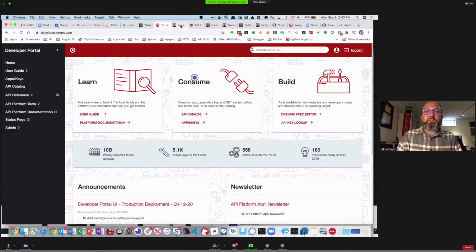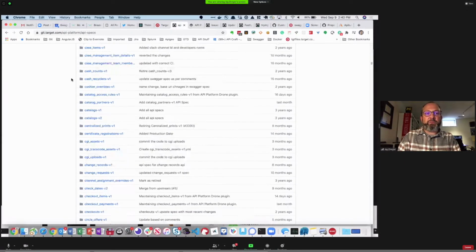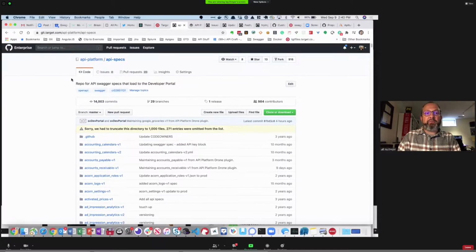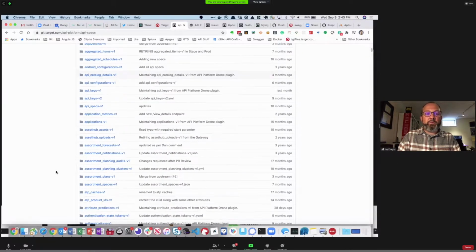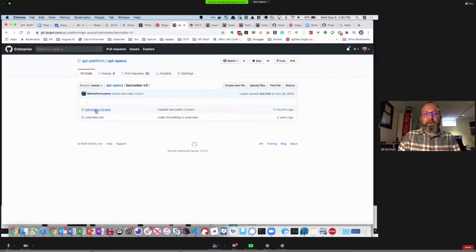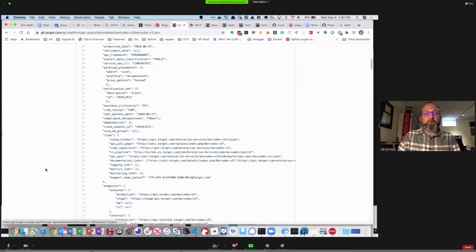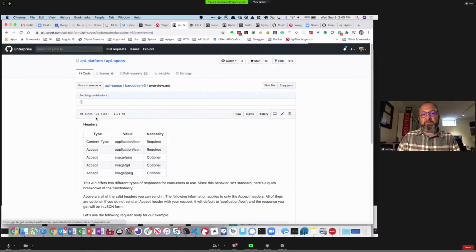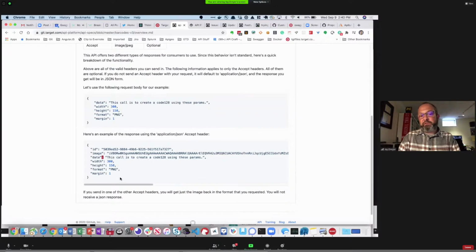Okay, so just to show you some things, here is our API specs repo, and every API spec ends up in here. One of the things that we've added is you have your spec, which looks like this, but we've also added the ability to create this overview.md markdown file. And you can add in all sorts of extra information if you want to add to the documentation.